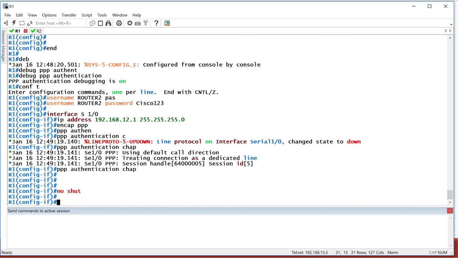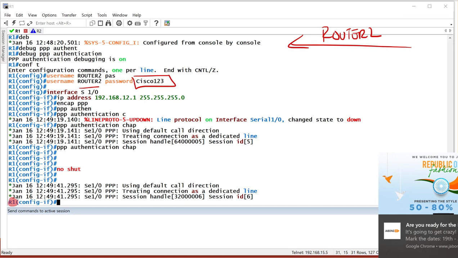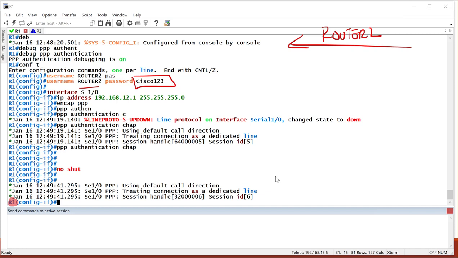Notice I did not specify any send username or send password. The default username is going to be the hostname when sending out, because I didn't configure it. Now when the other guy sends to me, he's going to say I am router 2. I'm going to go into my local database and see that router 2 has the password Cisco123 with a capital C, and that's what I'm going to send to the other guy. So that's the plan.